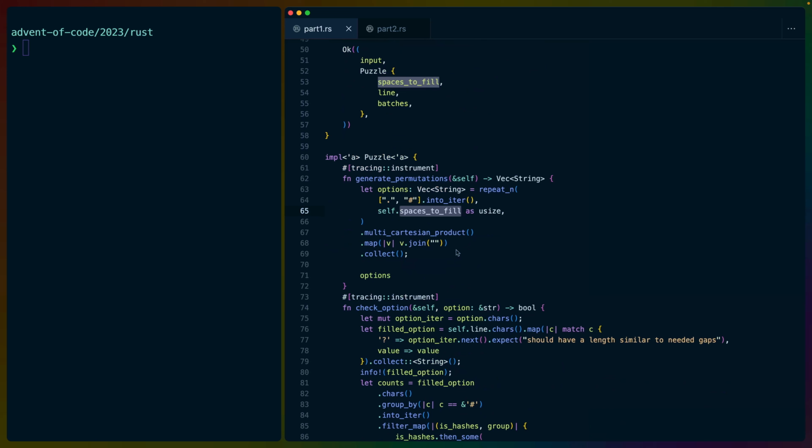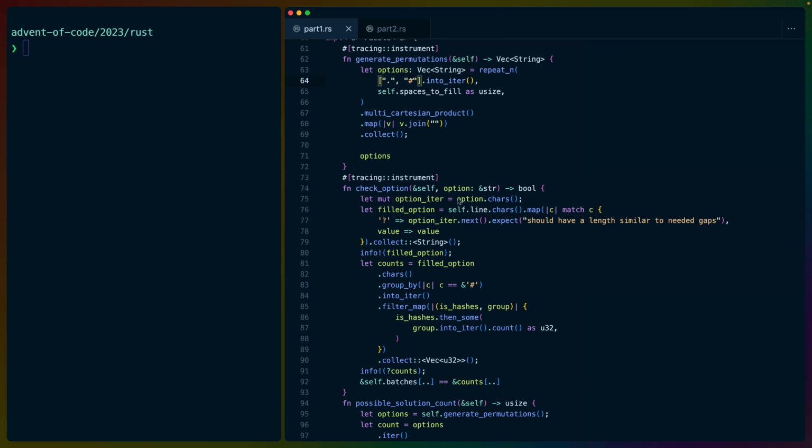But for part 1, brute forcing is fine. So once we have this combination of all of them, we need to take each one by itself and check it to see if it is actually valid. We do that by iterating over the option. So given some potential solution to all the question marks, we iterate over each of the characters in our option, and then we iterate over each line. Every time we hit a question mark, since we're mapping over every character, we can change that question mark into whatever we want. We collect that into a string.